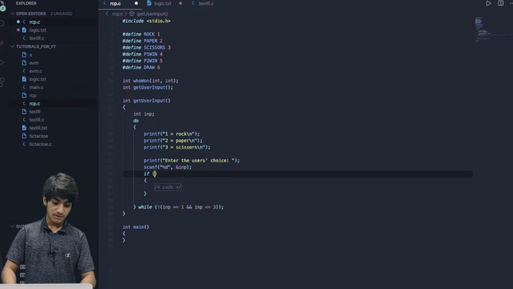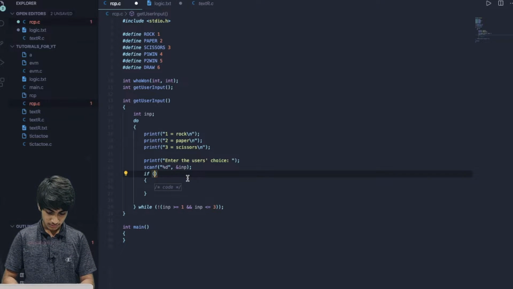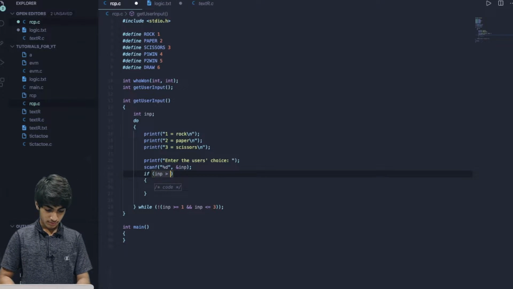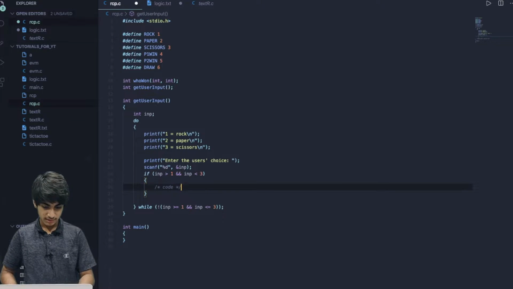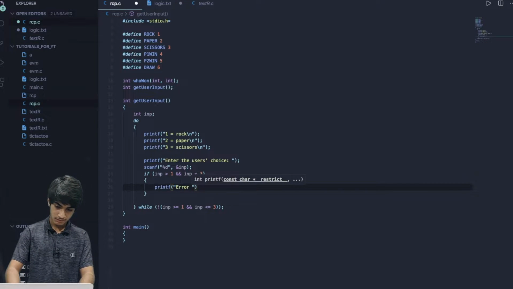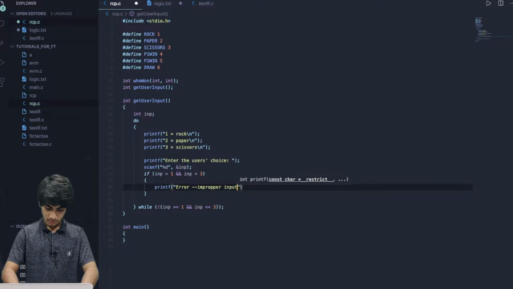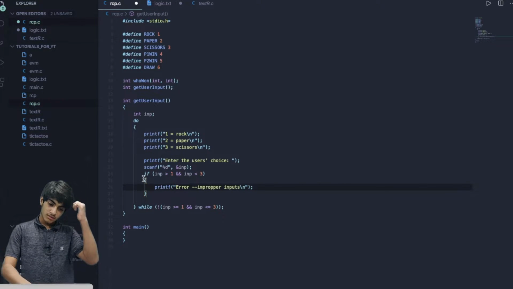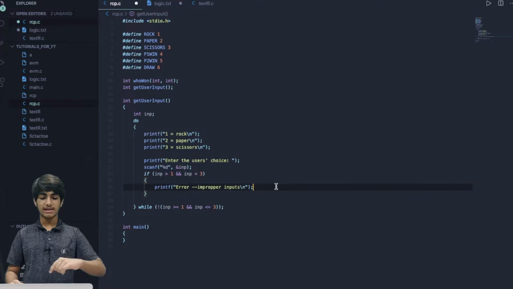Now we'll put an if statement here. If INP is not one of these three numbers, so if INP less than 1 or INP more than 3, then it would give us an error message: error, improper input. So if this condition comes true, meaning INP is less than 1 or more than 3, it would tell us it is improper.